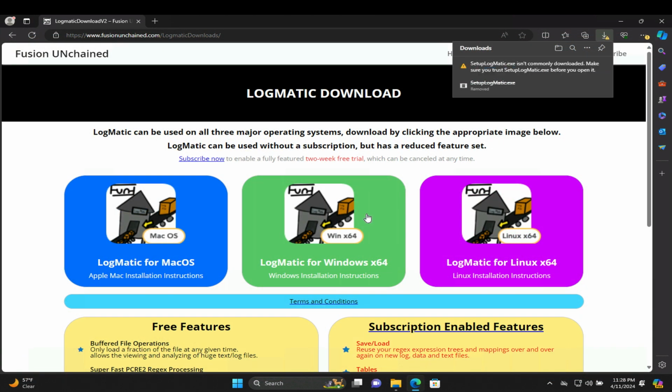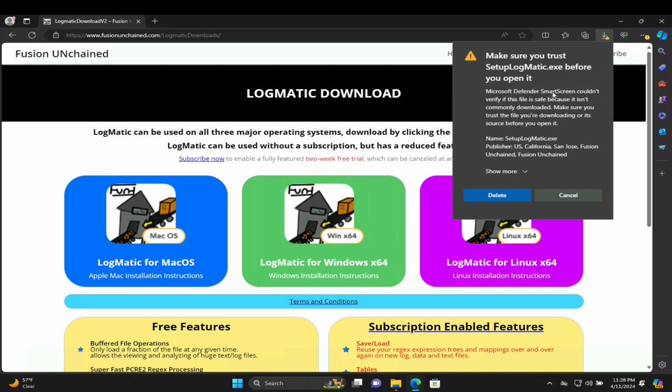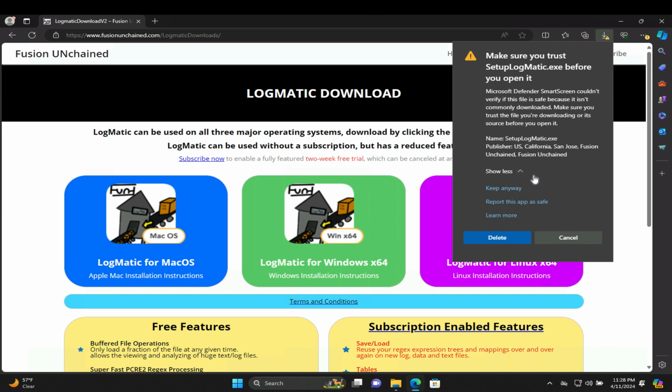Once the download is complete, instruct Windows that you want to keep the download. SSL.com has validated Fusion Unchained, and all our Windows software is signed with the code signing certificate we were issued.